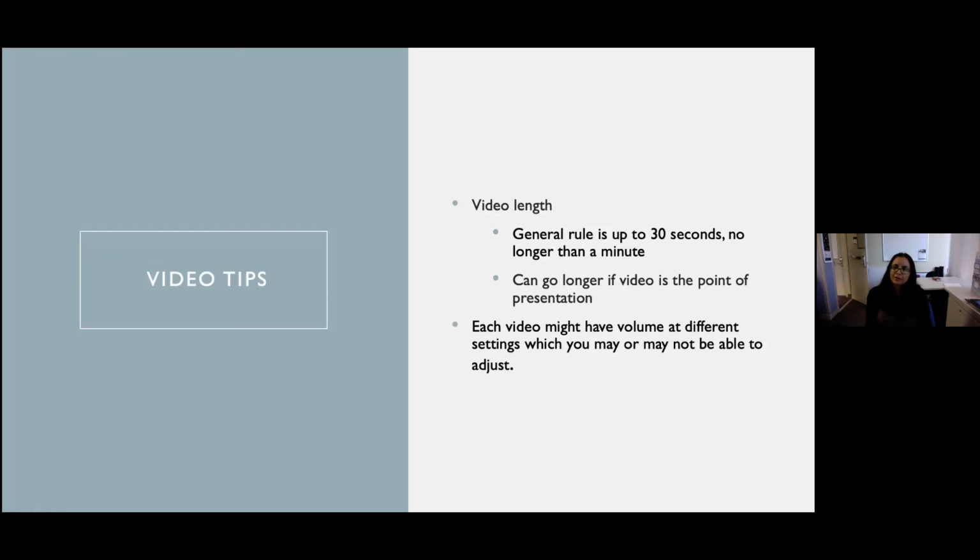And then another consideration is each video might have a different volume, especially if you're just getting a whole bunch of videos from YouTube. If it's possible to go into the room and be in control of the volume, maybe you'll know that the third video, you need to turn the volume down a little bit. That's great.